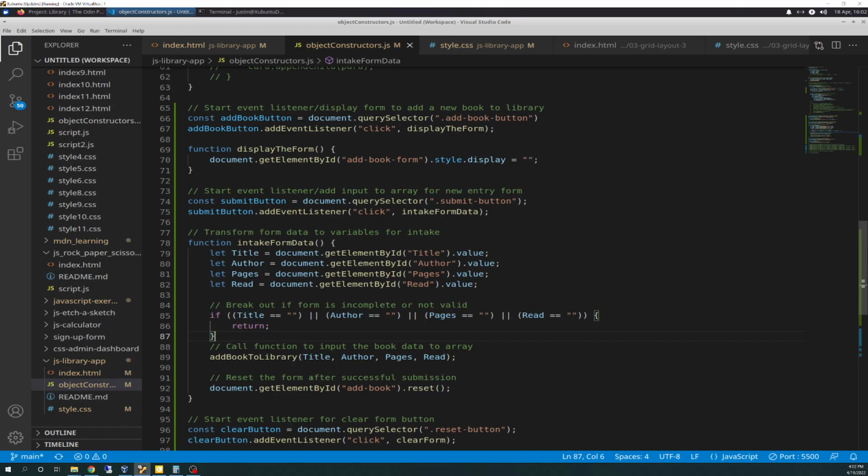The next thing I have is a call to a function to input the book data to the array. So I have add book to library. This is going to call add book to library, and it's going to pass in the title, author, pages, and read that we collected up here in the form. We're going to go to that next, but before I do that, while I'm down here, I want to hit this because I'll miss it otherwise.